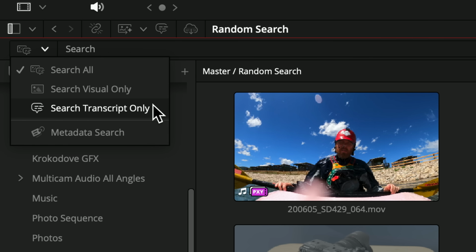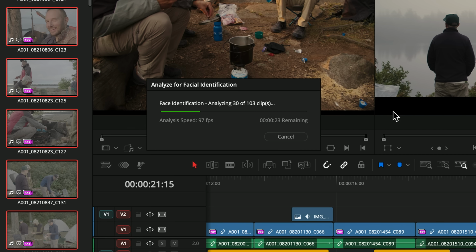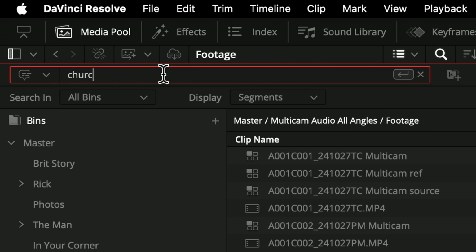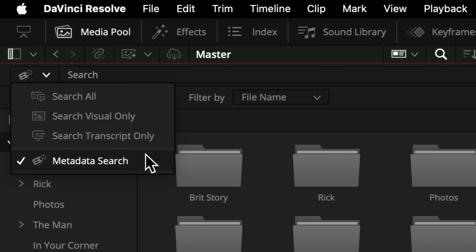AI Intellisearch. New in Resolve 21, Intellisearch uses machine learning to run 3 different types of searches across your entire project to help you find stuff. You can run the visual search to locate objects or people. What this does is actually scan all the pixels of all the different frames of your footage to identify things. And there's a new transcription search, which is going to help you locate sound bites across any transcribed data in your project. And then there's the traditional metadata search.